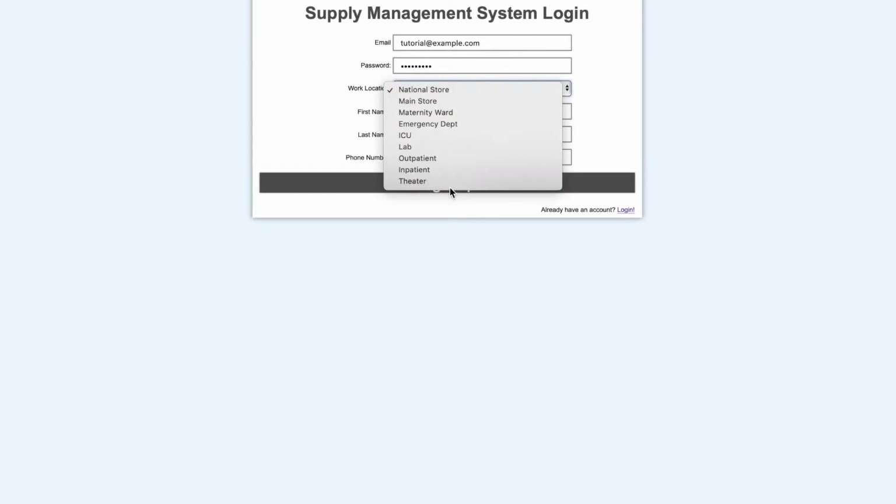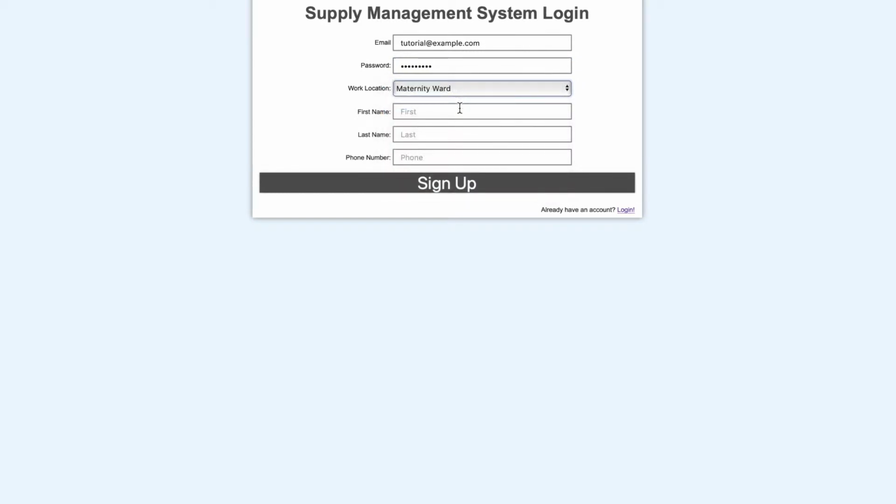And then you're going to pick which work location you work in. So in this case we'll pretend that we're in the maternity ward. And then we'll just enter first and last name. We'll use John Doe here. And then a phone number. And once you hit sign up, your account will be created and you'll be redirected to the login page.